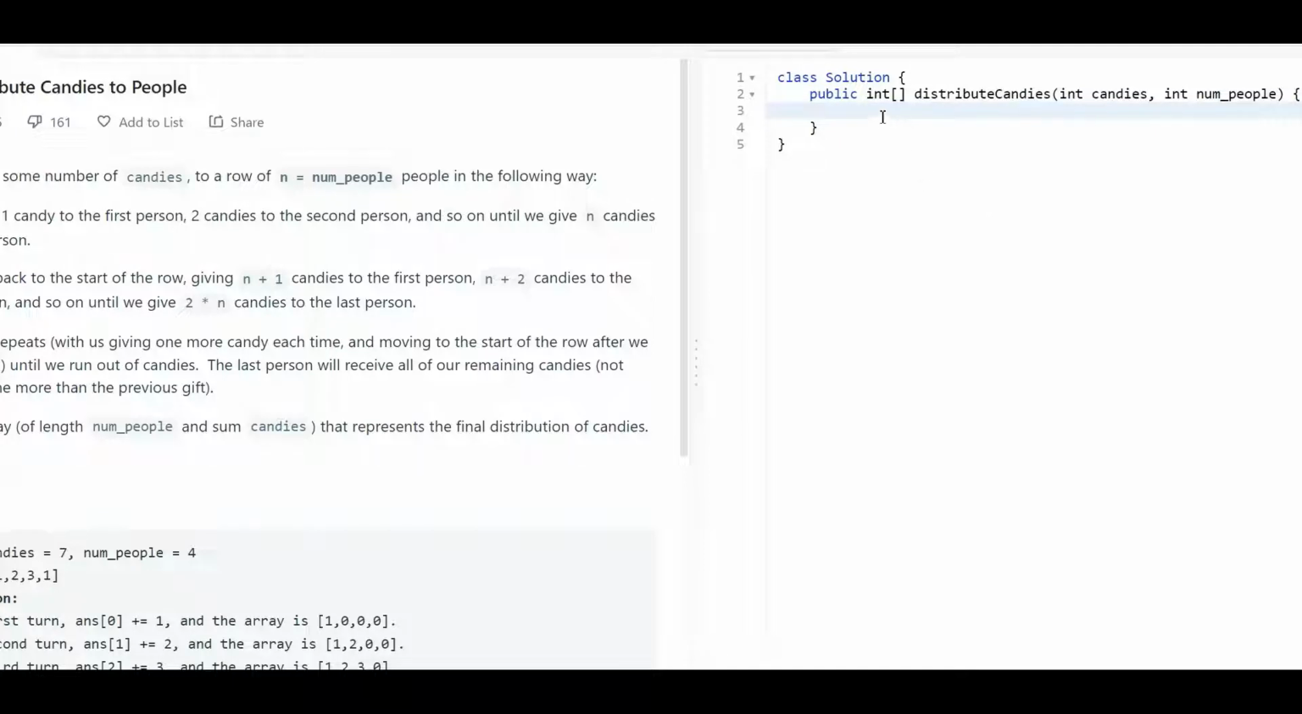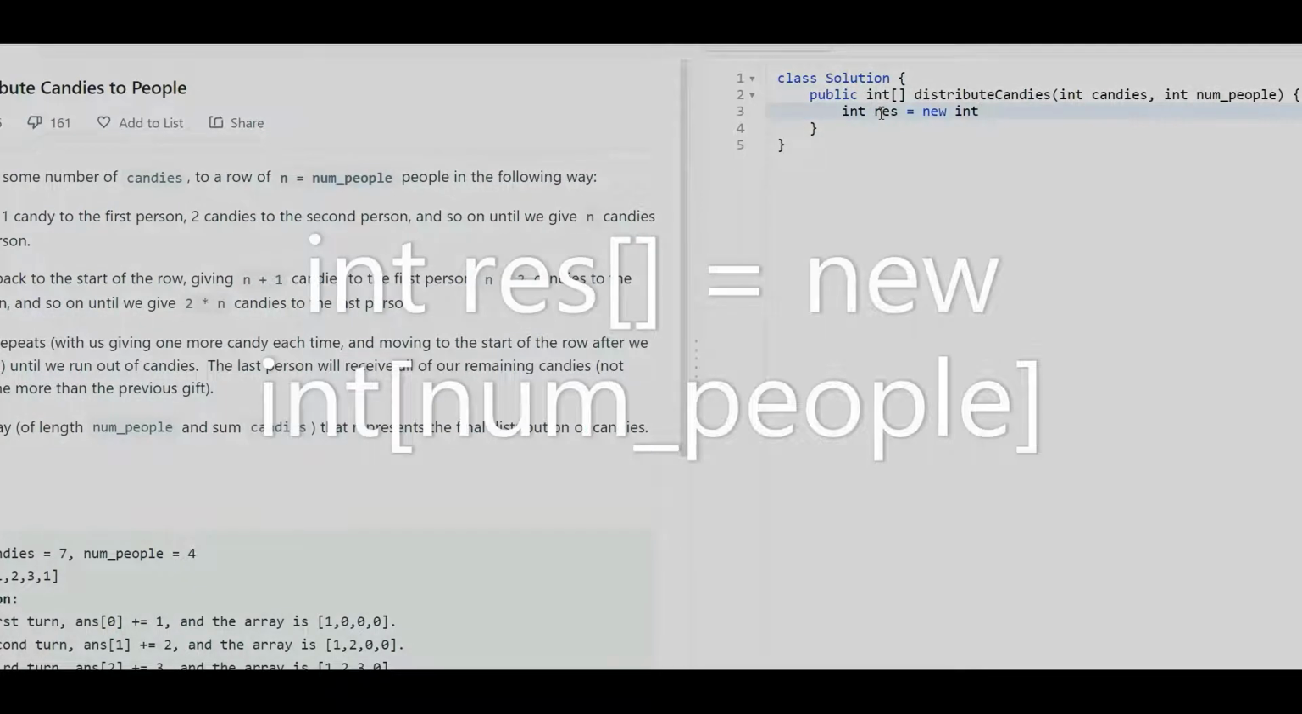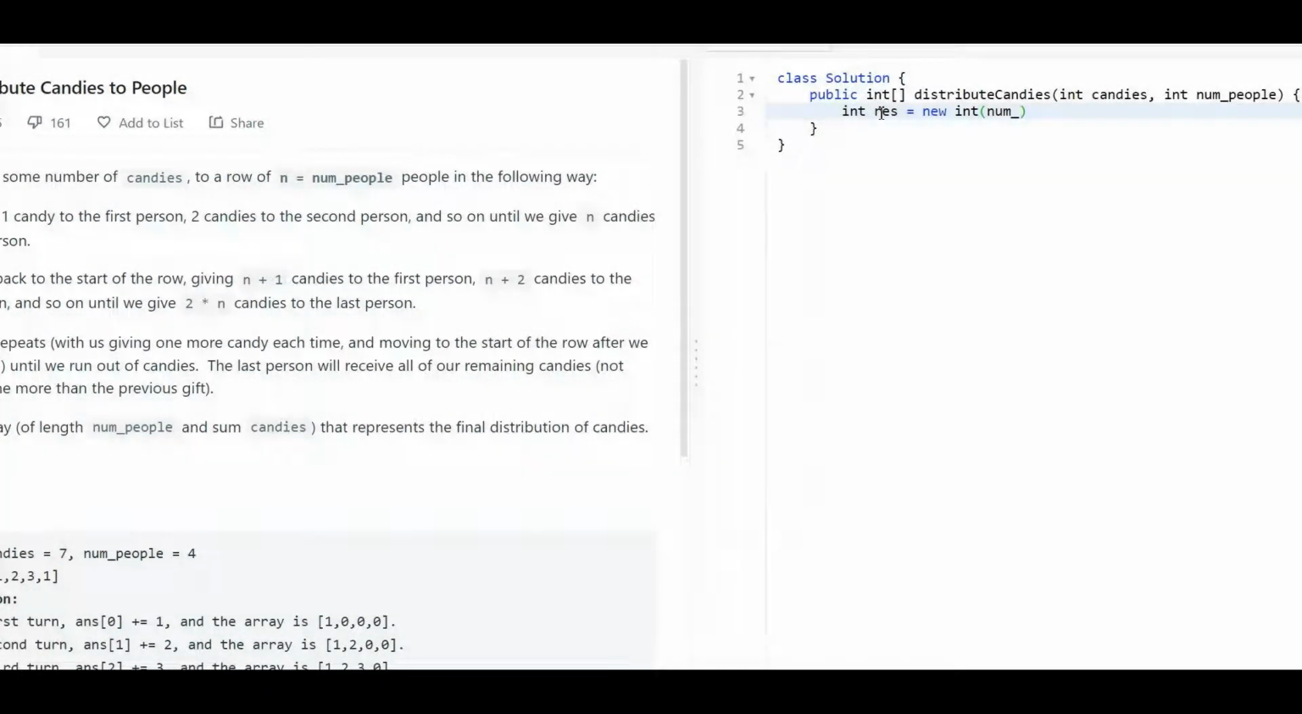So initially we should create a result array of size num_people. So our array is new int, with size num_people. Okay, so this should be our initial array. Okay, so let me see the examples.